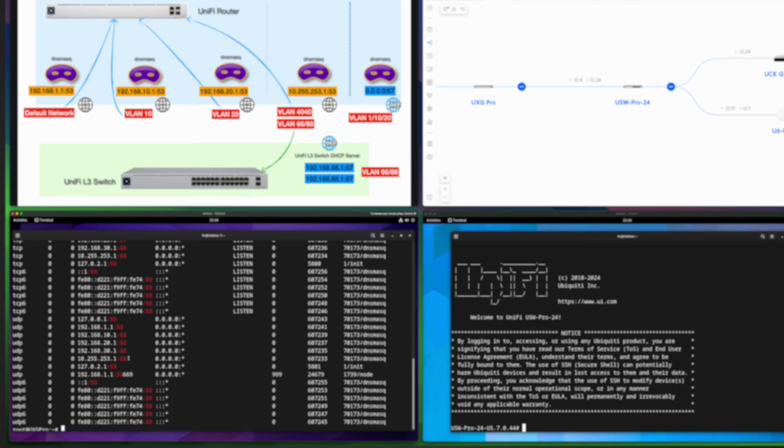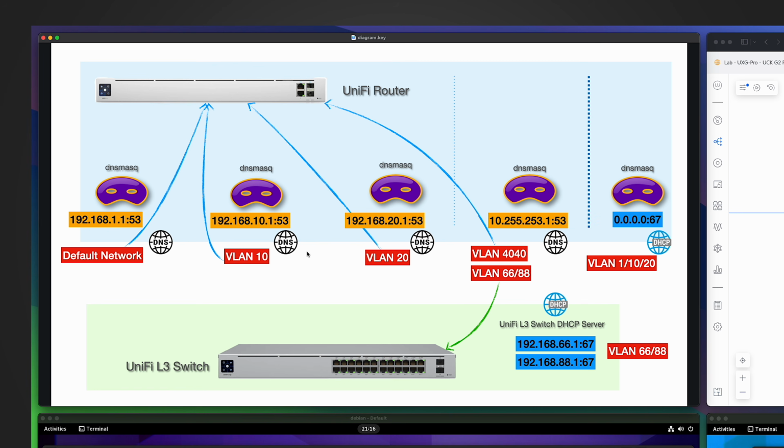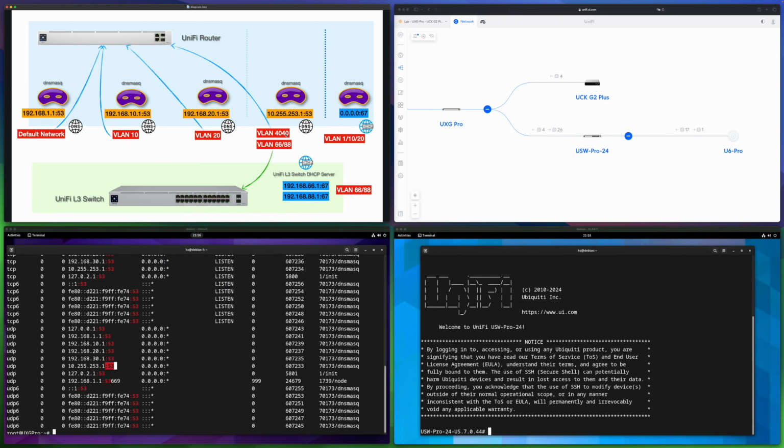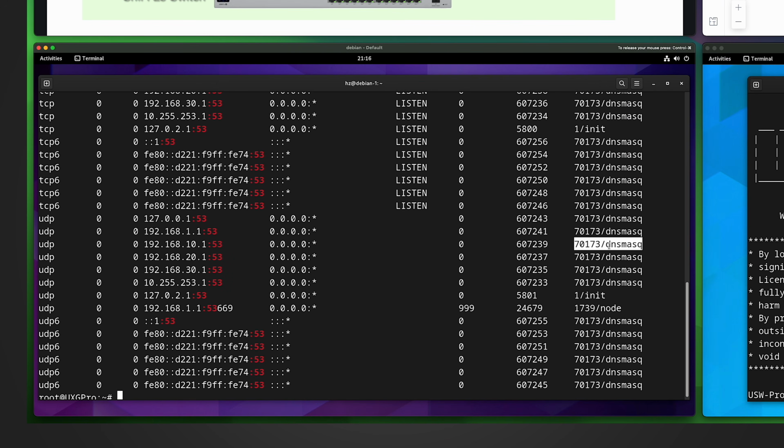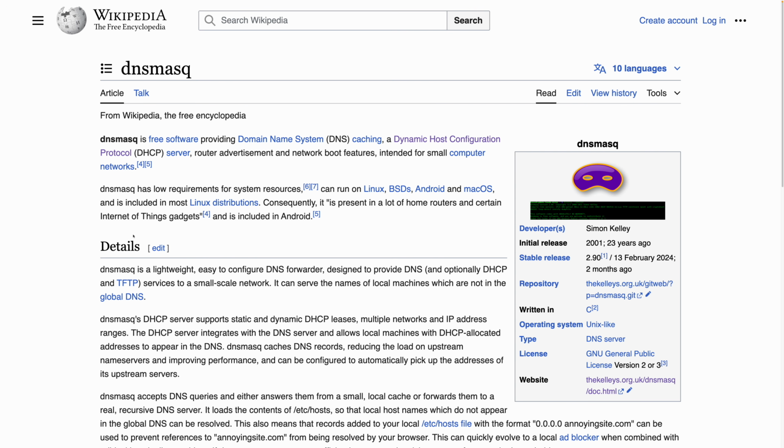Yeah, basically that's it. As shown in the diagram, the UniFi router side is running DNS services. If you check the process name, it's dnsmasq. dnsmasq is very popular and it's free. It's widely used in Linux. It provides DNS and DHCP servers. The UniFi router is running Debian Linux, so it's not surprising that it also uses dnsmasq to provide the DNS and the DHCP services.